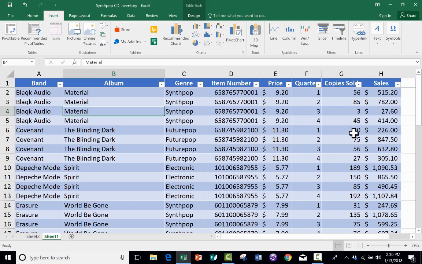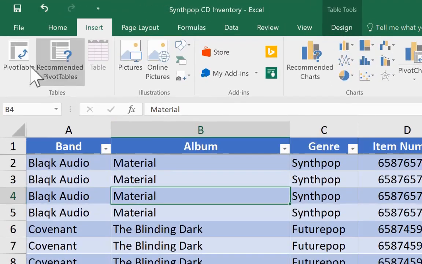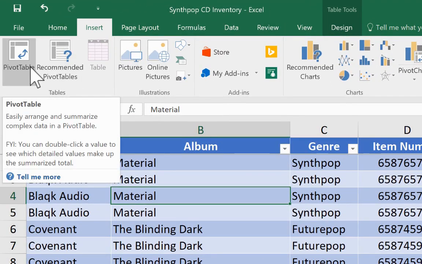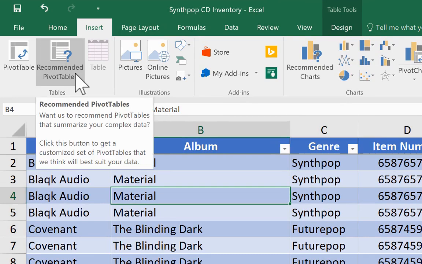But if I wanted to pull out specific data from this spreadsheet and look at it in a new way, I could use the pivot table tool to do that. But next to the pivot table tool, there's something called Recommended Pivot Tables. And this is the easiest way to do it. If you just click on Recommended Pivot Tables, you get a pop-up, and I'm going to see if I can stretch that out a little bit.